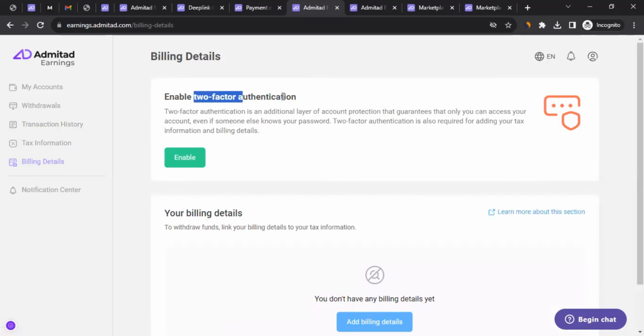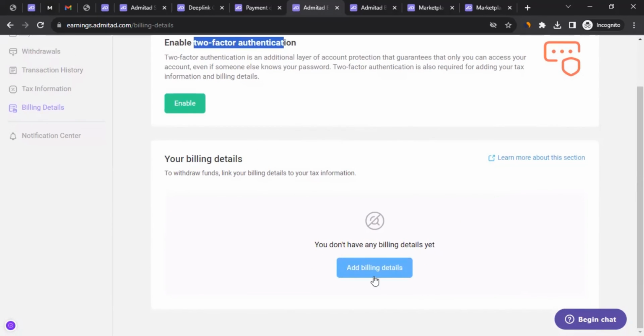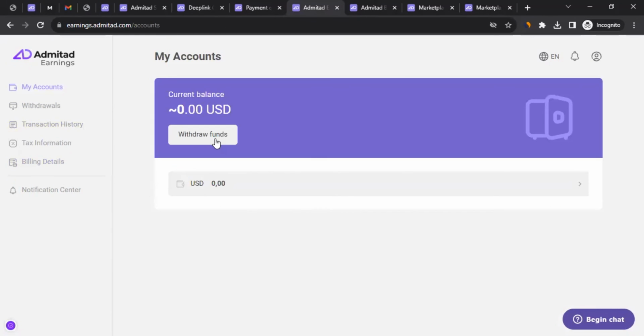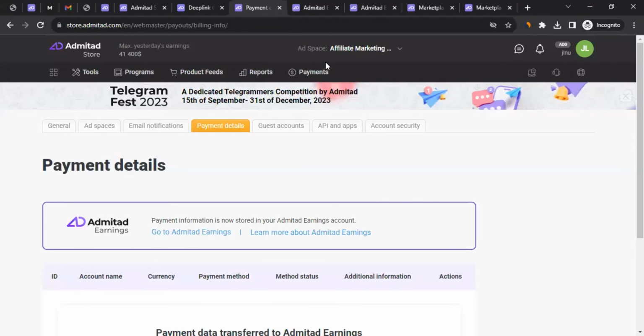You can update two-factor authentication as well. And you can click on add billing details, and this is where you would be able to select the payment methods. The payment methods you can select from are PayPal, Payoneer, Get Unique, bank transfer, bank card, and crypto wallet. Again, this depends on your country of residence as well. So once you have set up the payment methods here, you would always have an option to come here and click on withdraw funds, and the money will be deposited to your selected payment method accordingly. So this is how you can update your payment method and start getting payment from Admitad.